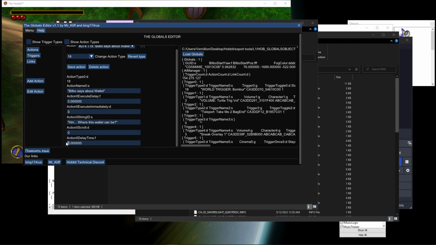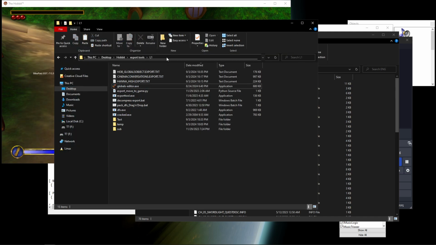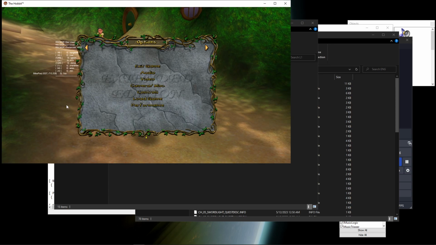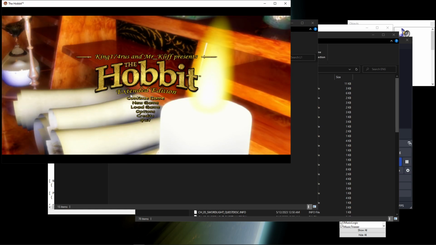Oh, it's because of the delay time. Is this how long the text is going to be shown? So actually, we put 4 here, and we're gonna save the action. And now once again, we open the CMD here, and we run the command once again. So Python export, move the game. Everything is done, so we are good. Let's reload.